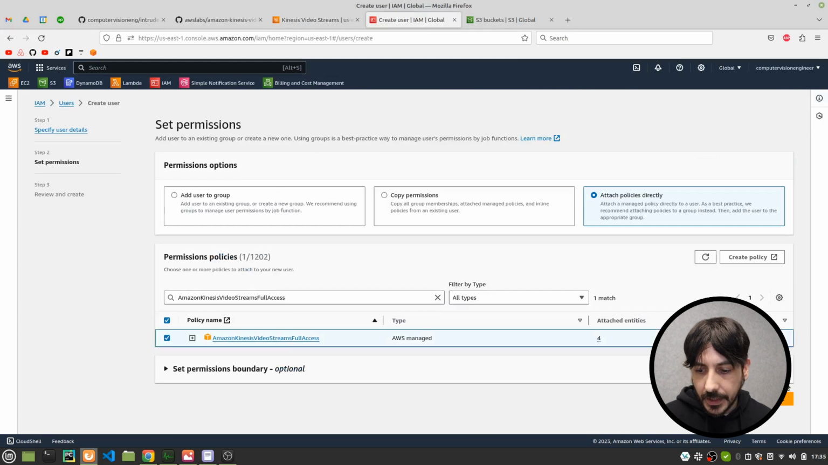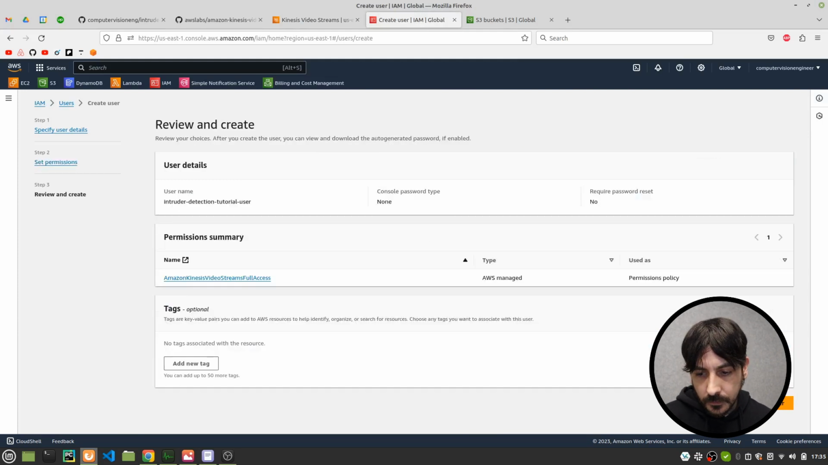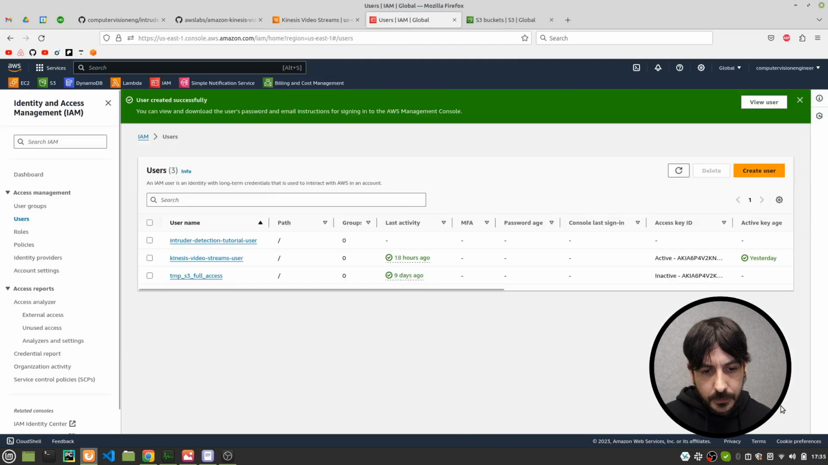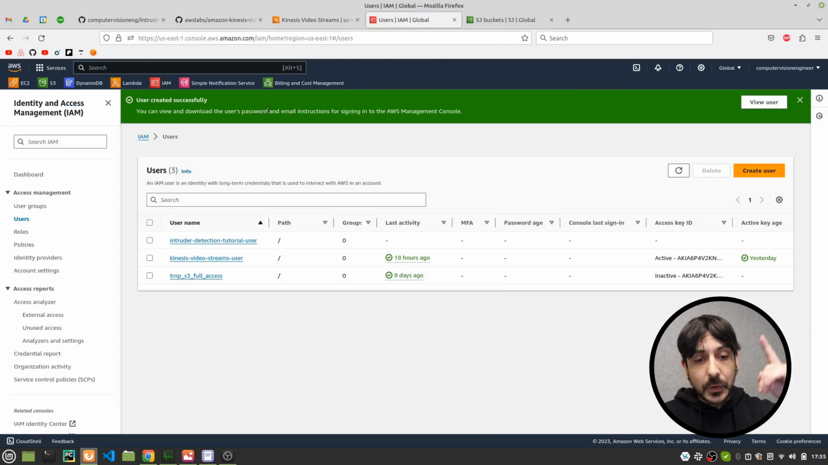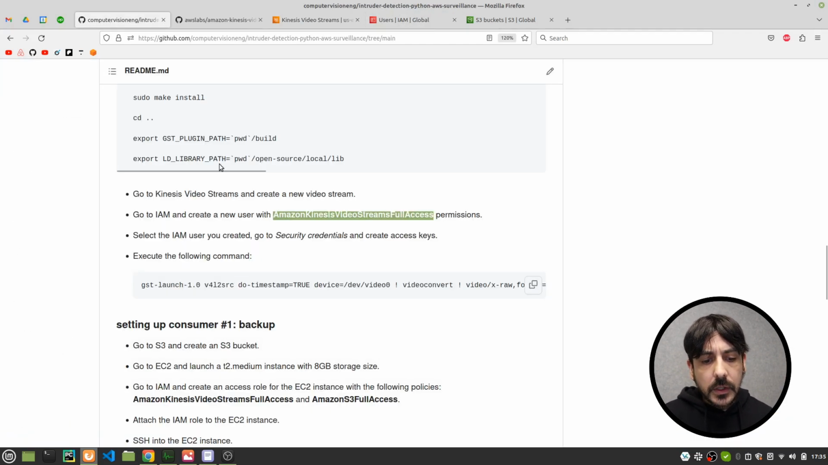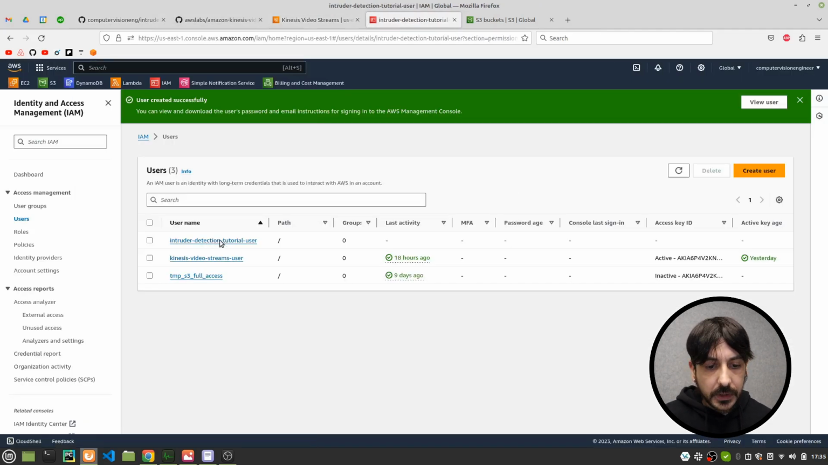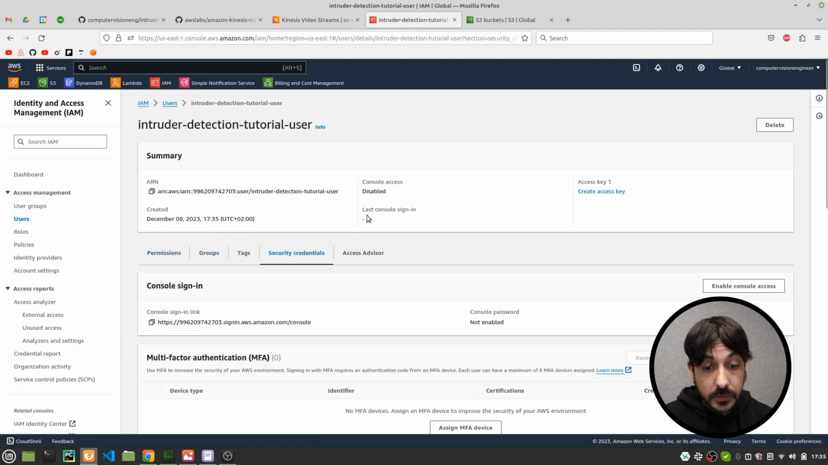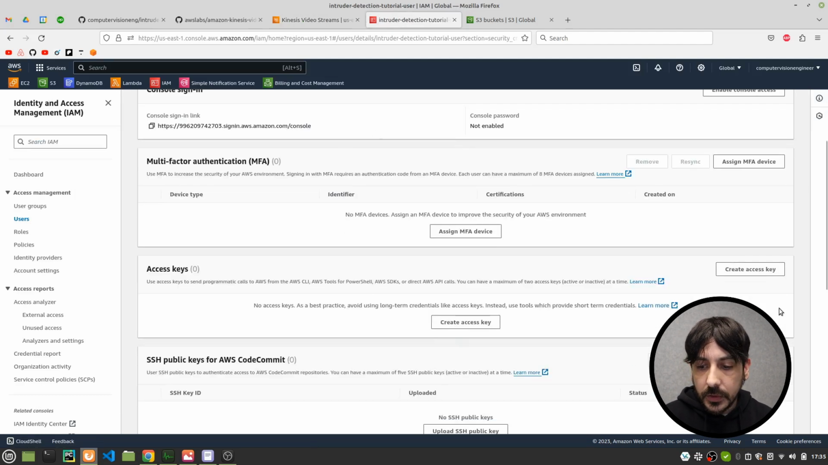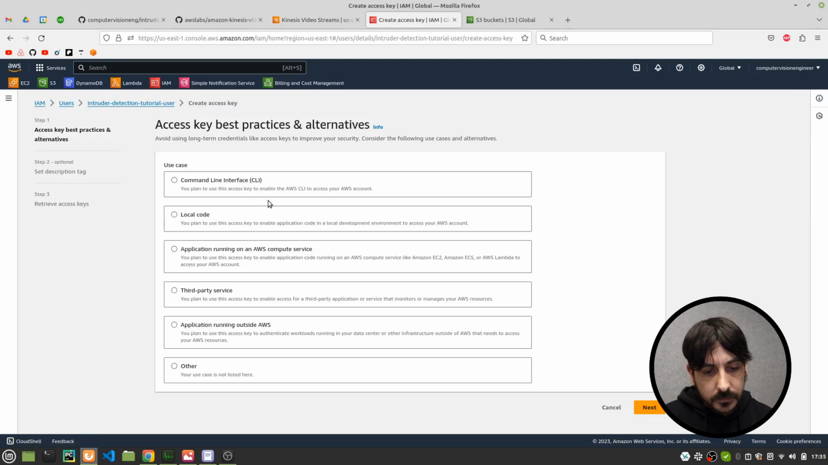This one over here, and I'm going to click on next. Create user. And we have created this user, so we are ready to continue. Then we are going to select the IAM role we created, and we're going to go to security credentials, and we're going to create access keys. So we are over here, intruder detection tutorial user, security credentials, and then we are going to create access keys.